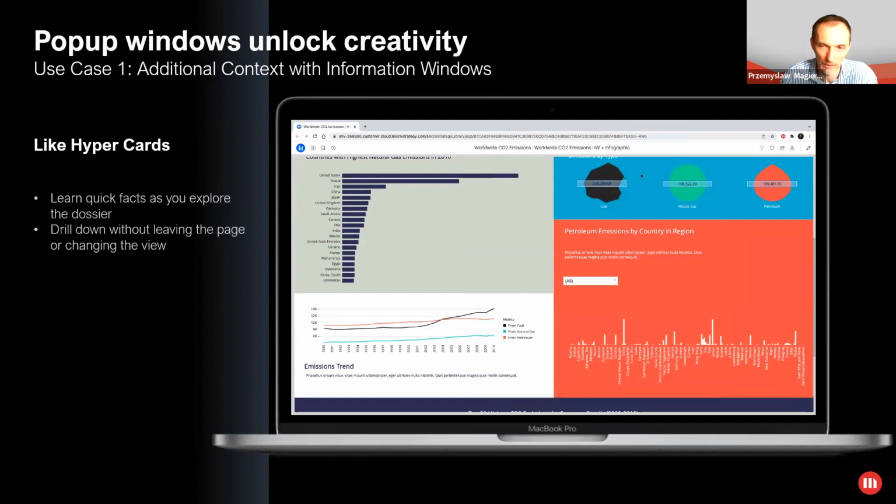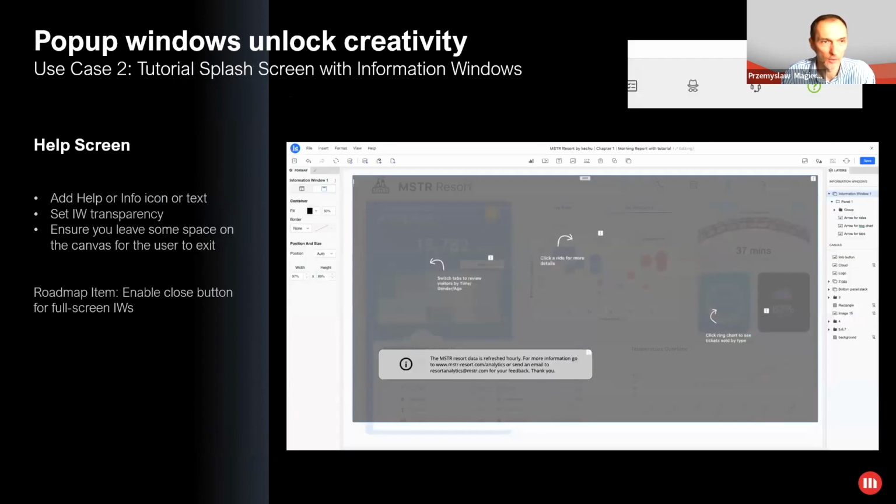So very quickly, you can get this additional layer of information that enriches your analysis, so you can basically do some actions immediately. Another use case is a tutorial splash screen with an information window. So as you can see in these examples, you can add this help or info icon or text, and it will describe the screen to the user so that they can very quickly learn how to use it.